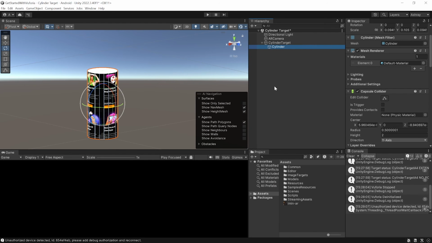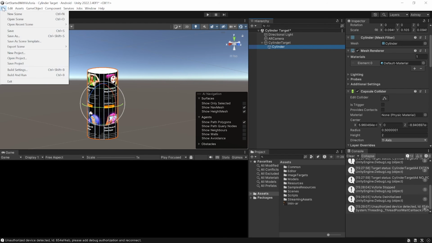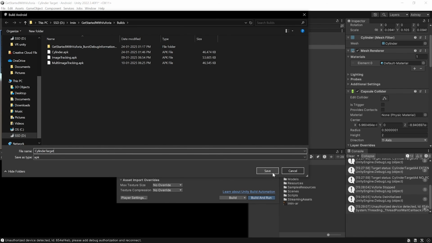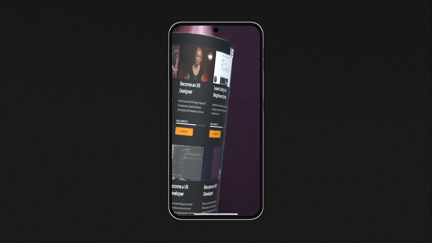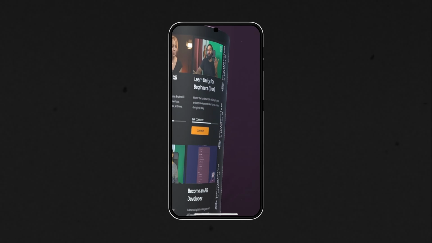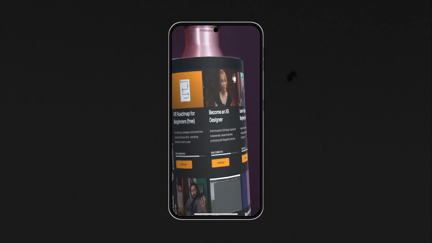And now to build this onto our device, we can navigate inside File, Build Settings. Make sure to add the Open Scene. From the Run Devices, make sure that your device is connected. Click on Build and Run. Give your file a name and click on Save. Alright, so the app has been successfully built, and as you can see here, it's detecting the circular target and it's overlaying the video on top of it.